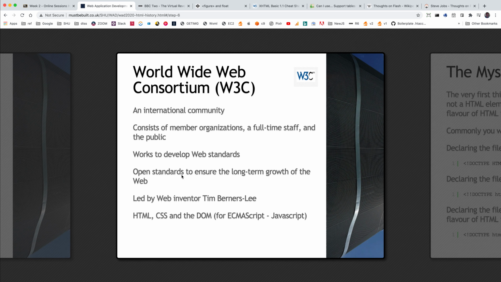So why is this of interest to us? Well, it's important to put this stuff in context. It's nice to know this stuff, and what you should also be aware of is that Tim Berners-Lee is the chair of an organisation called the World Wide Web Consortium, and it's this organisation that is responsible for setting the standards that we as humble developers get to use day in day out when we're developing web pages. So it's an international community of member organisations, and they develop the standards for things like HTML and CSS, and things like the DOM, which relates to JavaScript, which we'll get to later on.